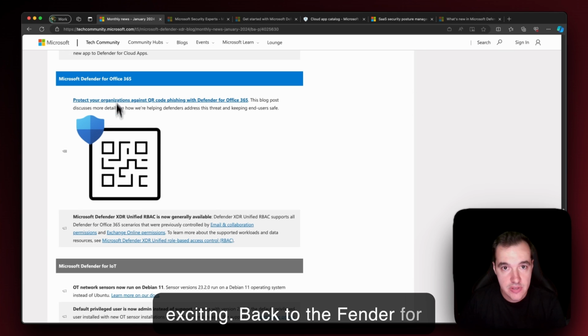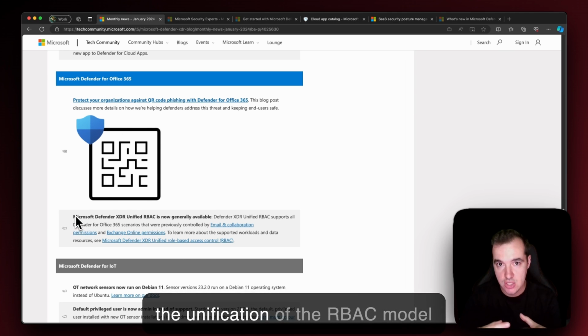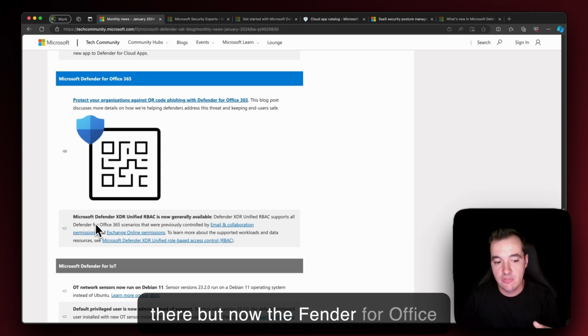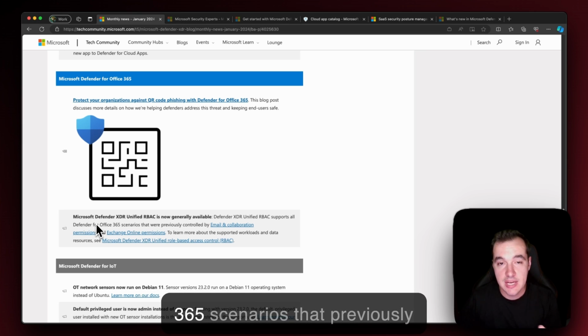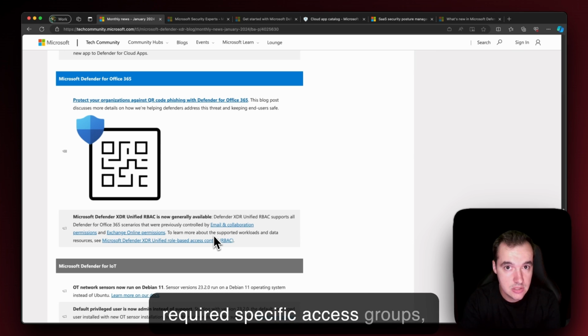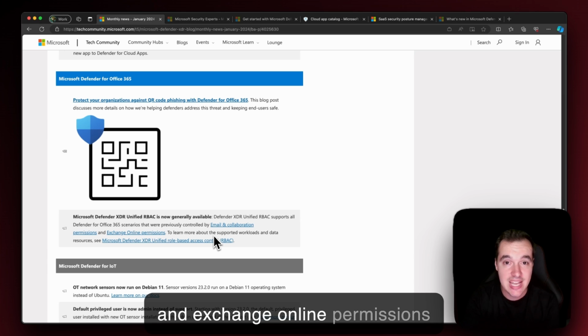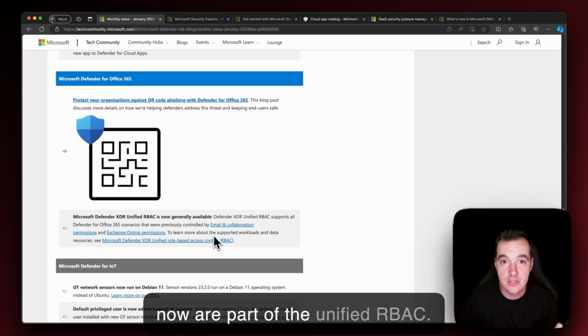Related to Defender for Office, the biggest news here is the unification of the RBAC model, which I mentioned at the very top. Defender for Office 365 scenarios that previously required specific access groups, email and collaboration permissions, and Exchange Online permissions are now part of the unified RBAC.